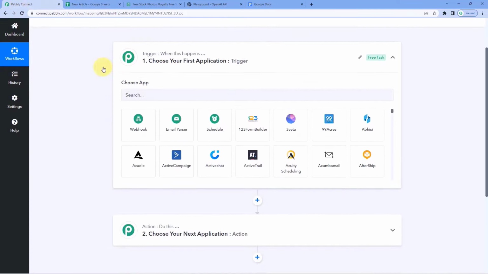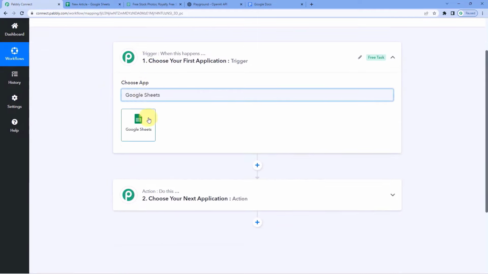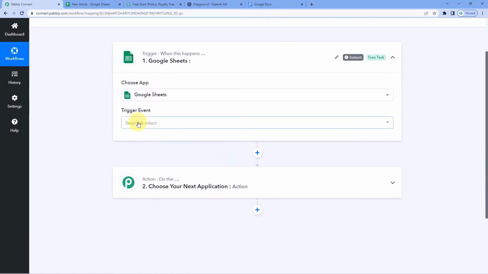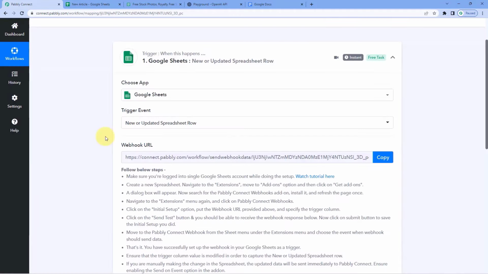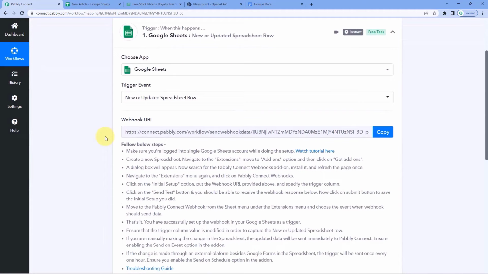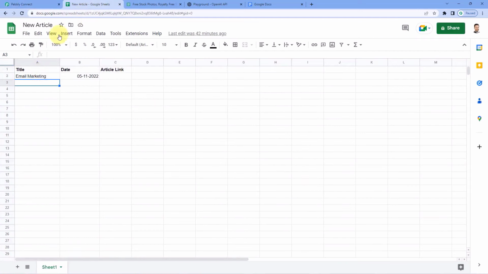Now to connect your Google Sheet, here in the Trigger window, in Choose App, search for Google Sheets. Select Google Sheets over here. And after that, in Trigger Event from the drop-down, select New or Updated Spreadsheet Row. So as we get the trigger event, Pabbly Connect gave us a webhook URL. Now we are going to use this webhook URL to make the connection between Google Sheets and Pabbly Connect and to get the data whenever we add a new row of blog title in the Google Sheet.